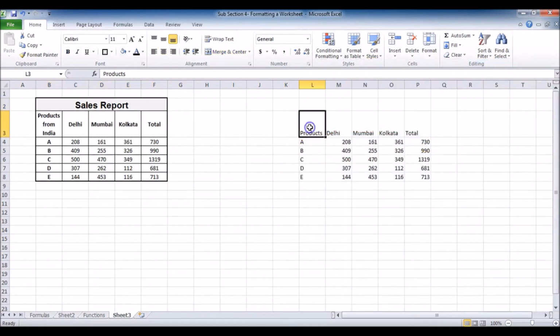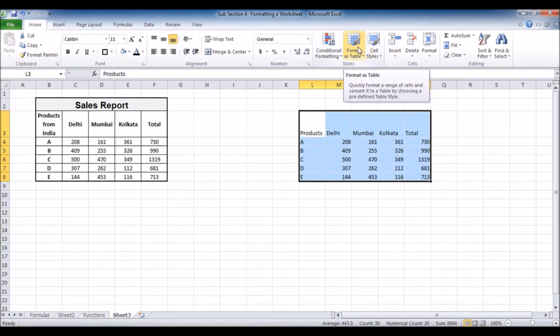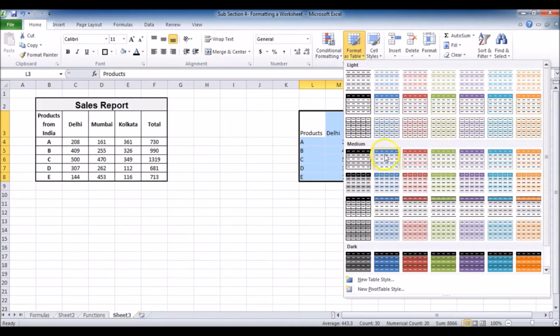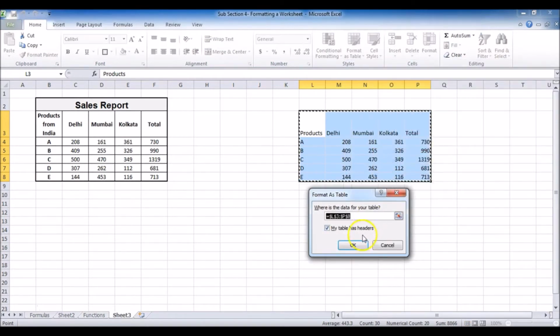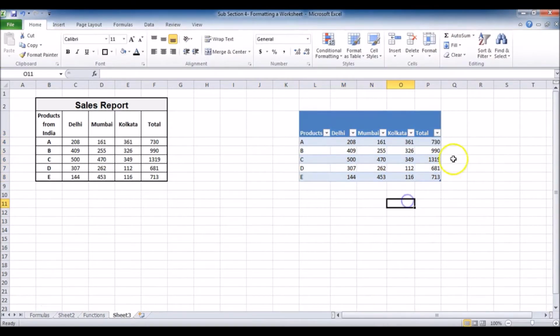The other way is that you can actually select the data like this, and we have a direct formatting as table styles. If I click on it, you can see a lot of styles are there. If I choose any one style like this, if I press OK, you can see that a table is formed by Excel itself.